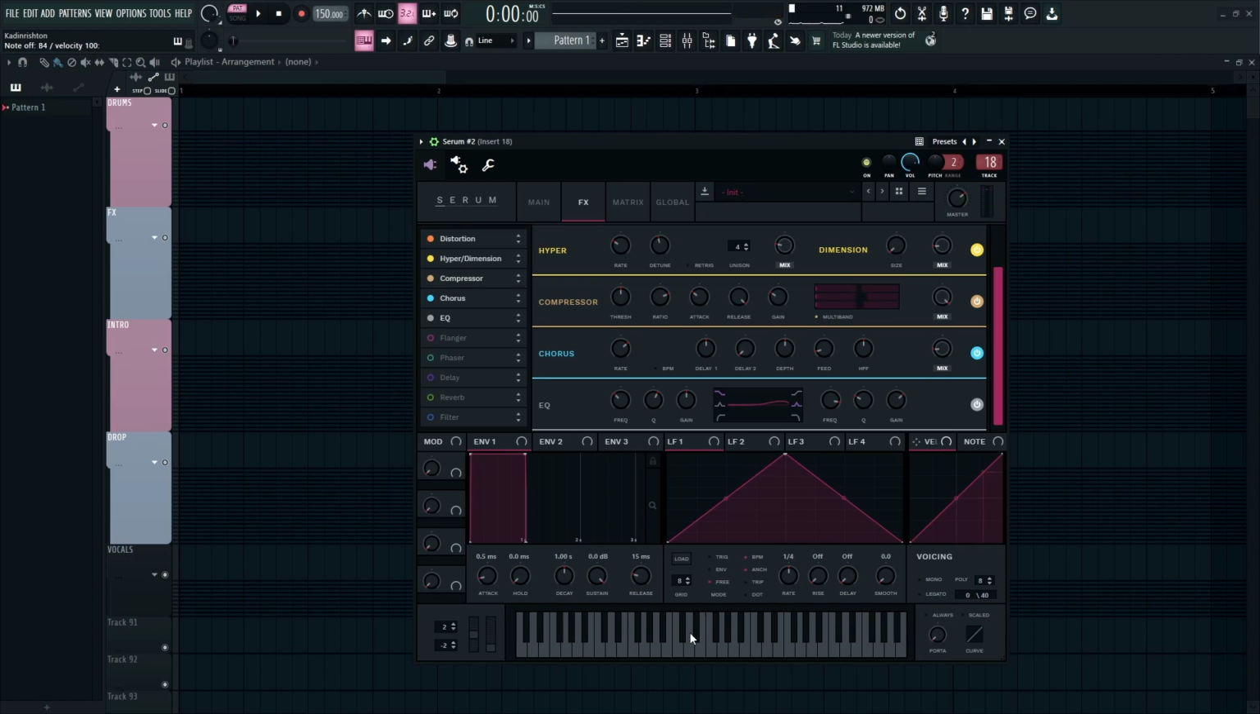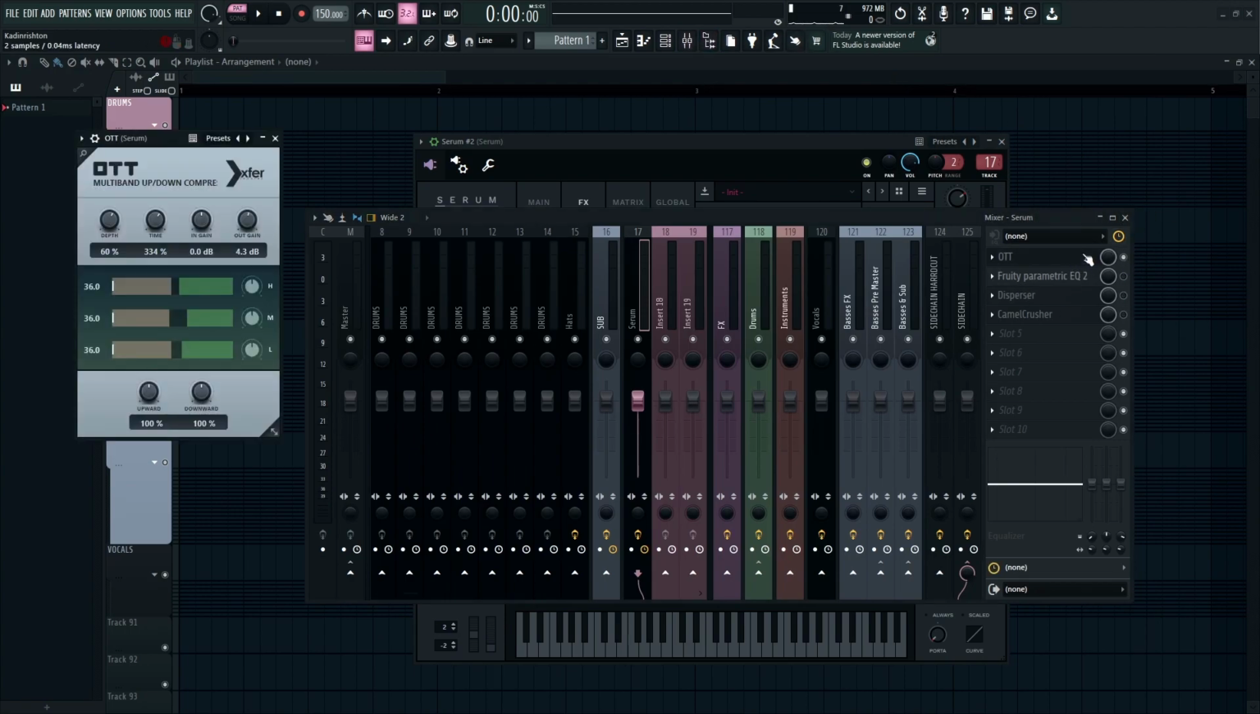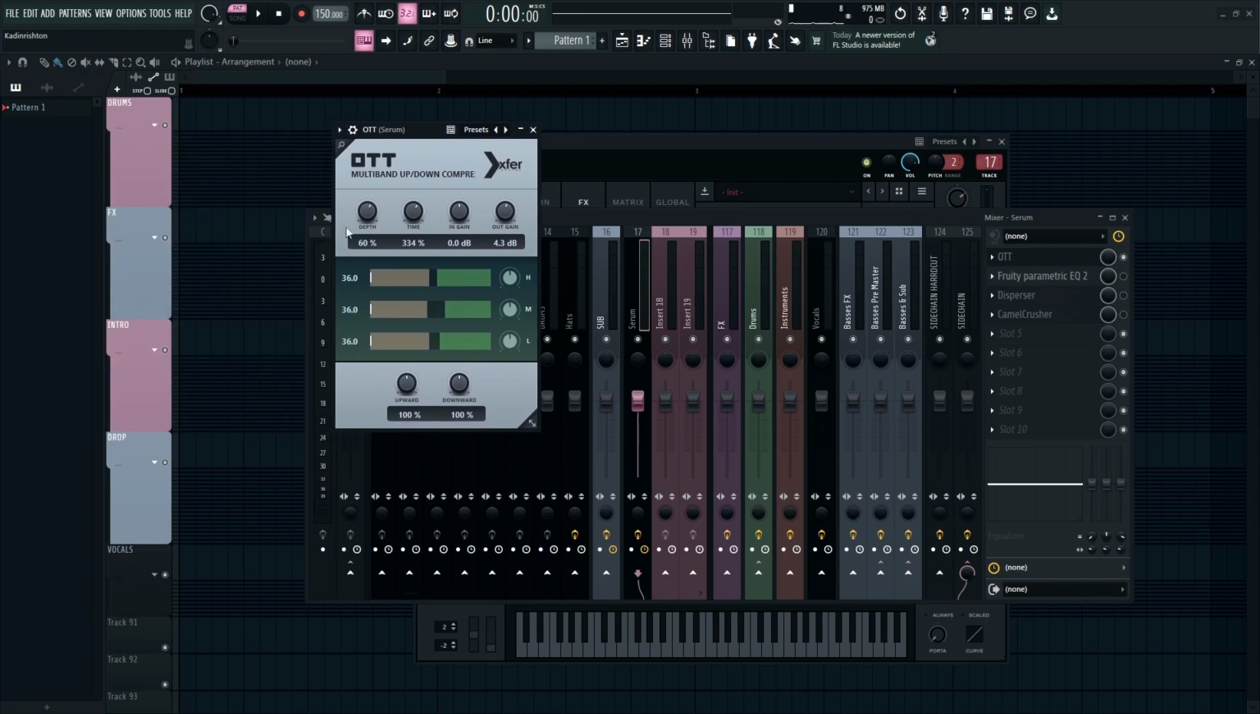Now we're going to get into the processing, which is super simple for this bass. I'm going to set it to the track that I had created beforehand, and I'm going to walk you through this step by step. First, I'm starting the sound off with an OTT on 60% depth. The time is at 334%, which you can just tune to taste.